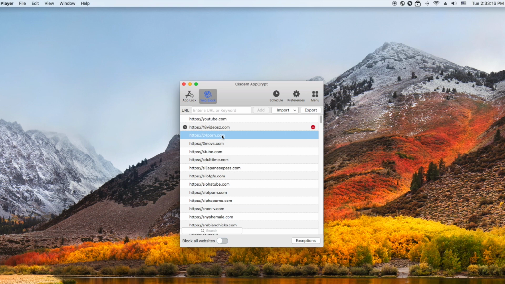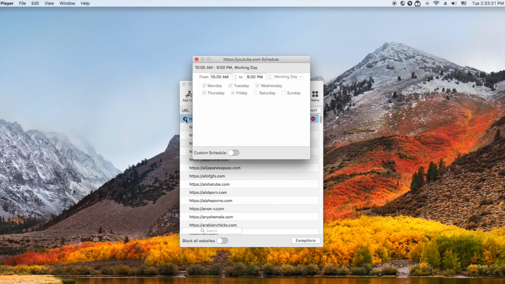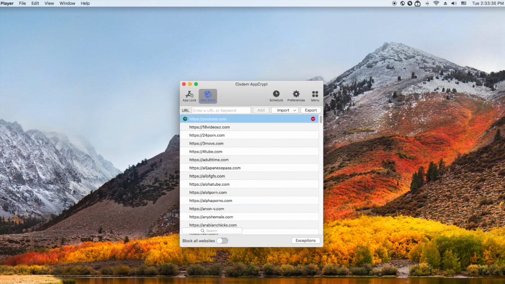Click the clock icon next to a certain website. It allows you to add a custom schedule for this website. For example, now I add a custom schedule for YouTube. Set it to block at weekend days. Today is Thursday, so I still can access YouTube on Chrome.